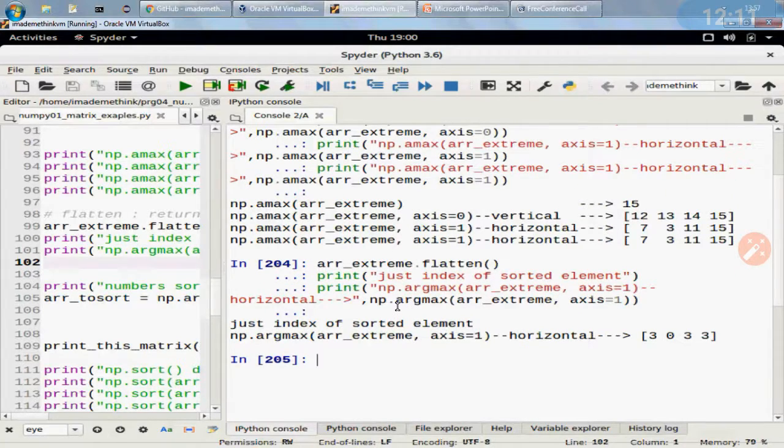I have taken the argmax on axis 1. So basically it has given me the indices of the maximum values for each column.